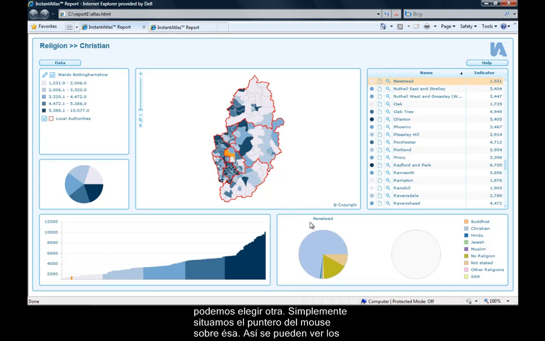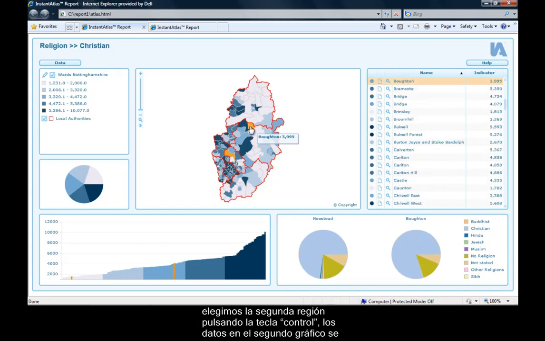Once I have selected one area and I hover over another one, I can see the breakdown of this other area in the second chart for comparison. If I select the second area as well, by holding down the Control key, the second chart will stay filled with the data of the second selected area.